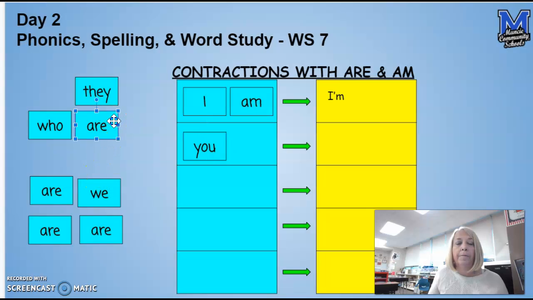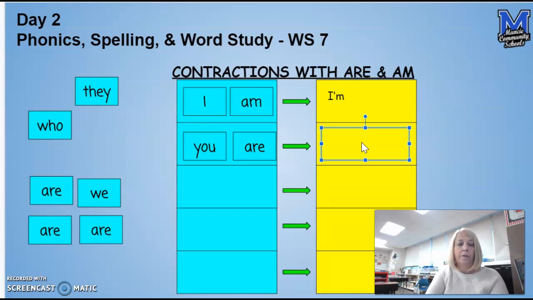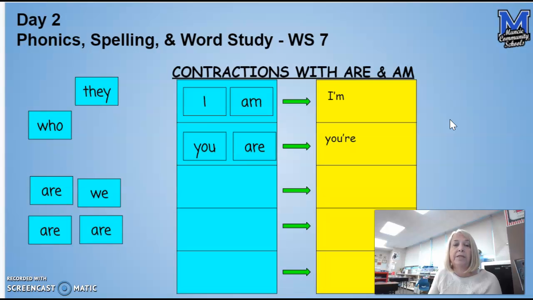and R and type in U, apostrophe, R-E. Please remember that when you're making contractions with am, you replace the A with an apostrophe, and when you're making contractions with R, you also replace the A with an apostrophe.